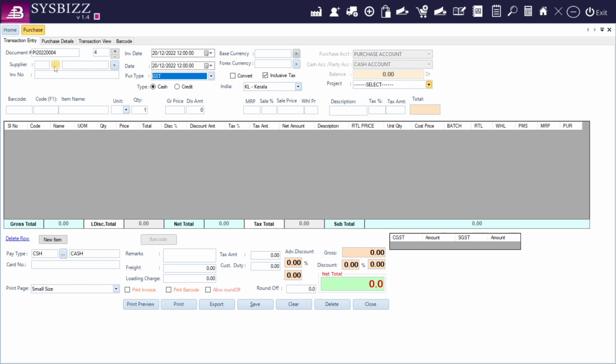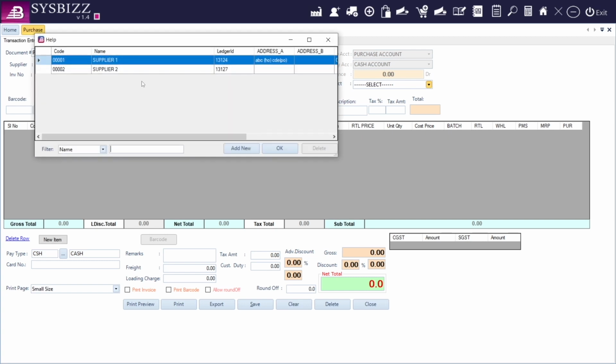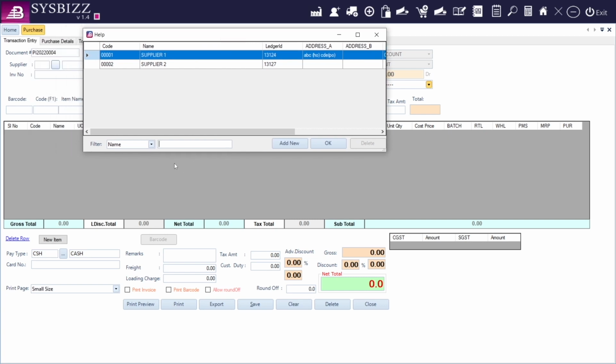Next, you will see the field to add the supplier. You can add a supplier in two ways, by selecting from the list of existing suppliers or by creating a new supplier. To select from the existing suppliers, click the button next to the supplier field. A list of all existing suppliers will appear and you can filter the list using the filters at the bottom.